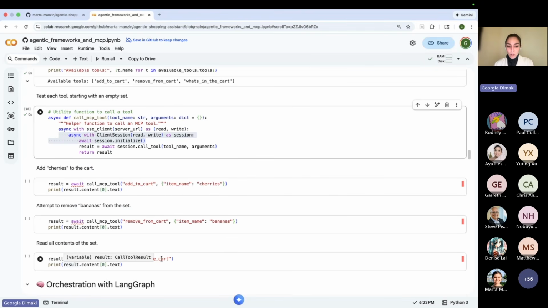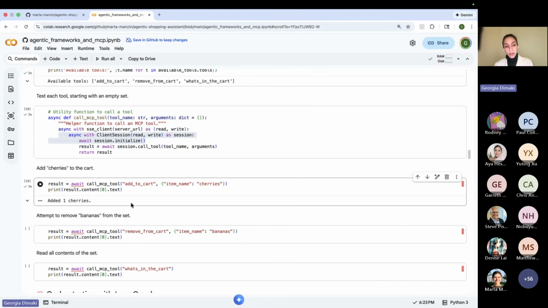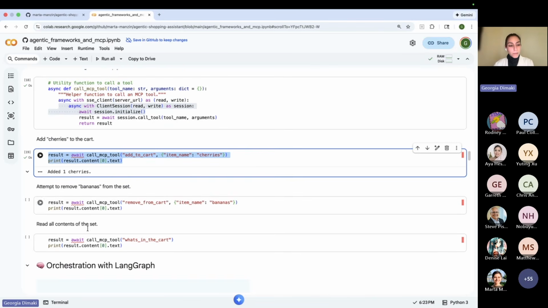And at the end, I'm going to try and see what's in the cart so that I verify that I indeed only have cherries. Okay, I got back, it tells me that it added 1, I guess, pack of cherries. And that's all that I'm going to be getting back. The responses are basically like text, so I'm not able to verify besides going back and forth.